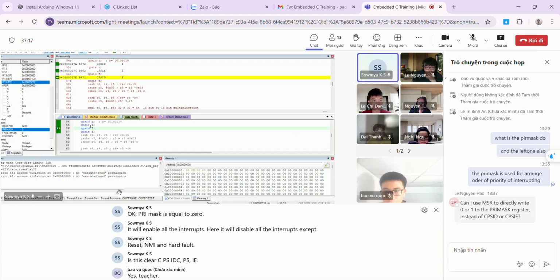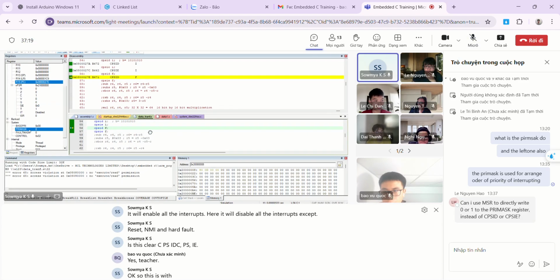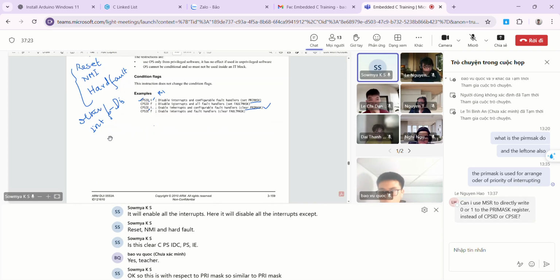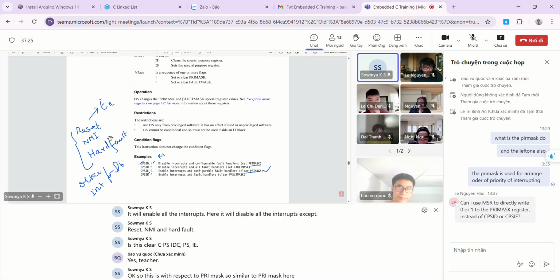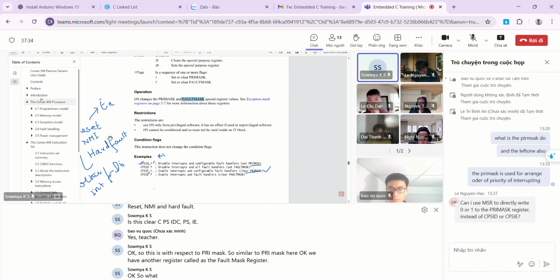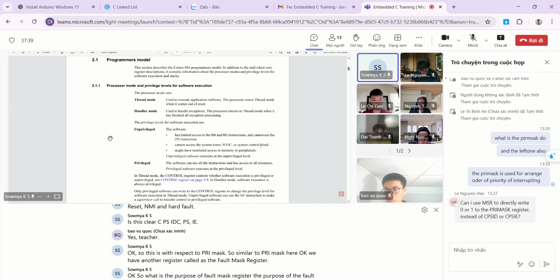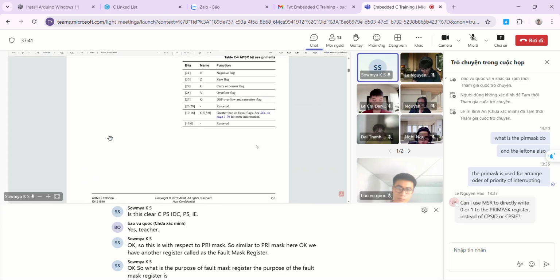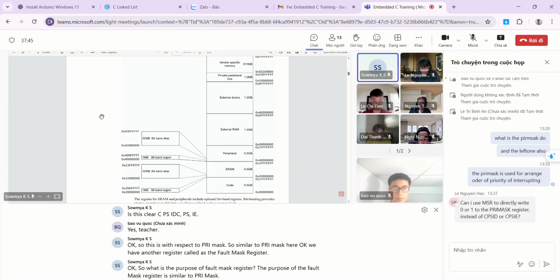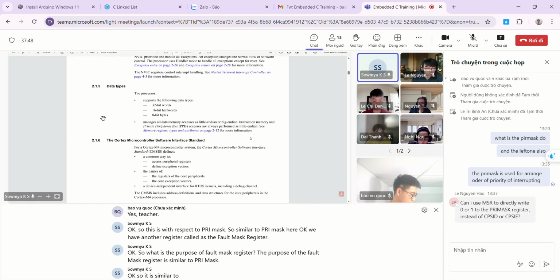Okay. So this is with respect to PRI mask. Similar to PRI mask here, we have another register called the fault mask register. What is the purpose of the fault mask register? The purpose of the fault mask register is similar to PRI mask.